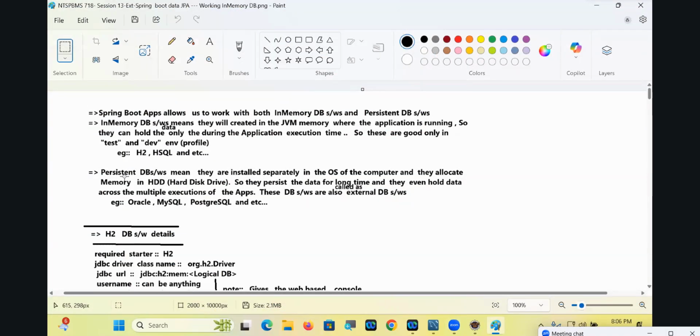So I'm talking about an in-memory database. I don't want to install a database, but I want to work with a database. What should I do for that? First, you have to add the H2 starter. Because the starter will have all this stuff, right? That's the one thing I have to do. Next one.